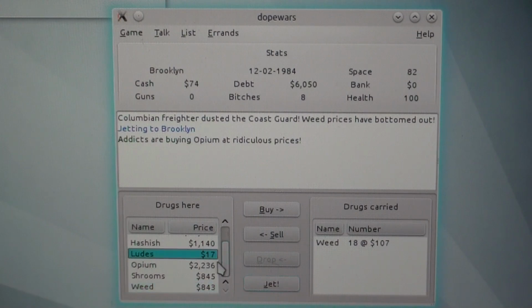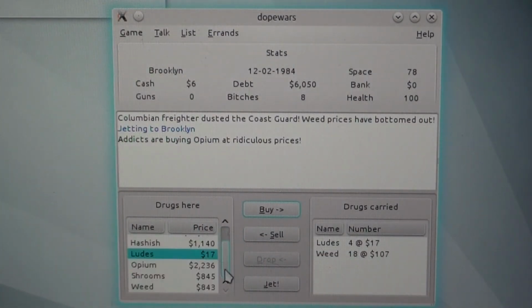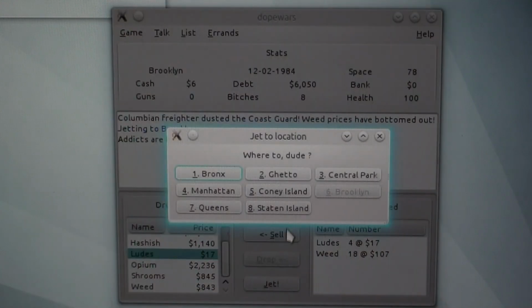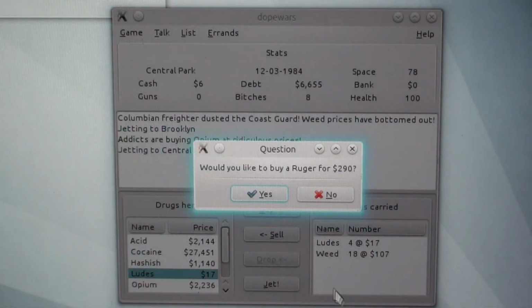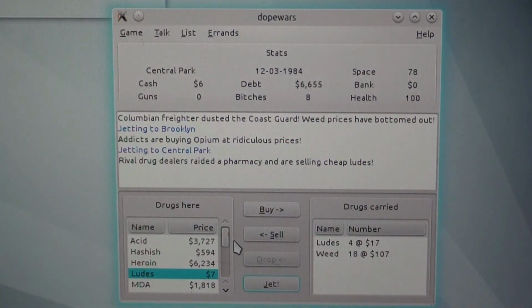Apparently, so lewds, whatever the hell that is, seems to be pretty cheap there. So we'll jet someplace else, which I don't know how. Sure, let's get a gun. Rival drug dealers raided pharmacy are selling cheap loot, so even cheaper lewds.